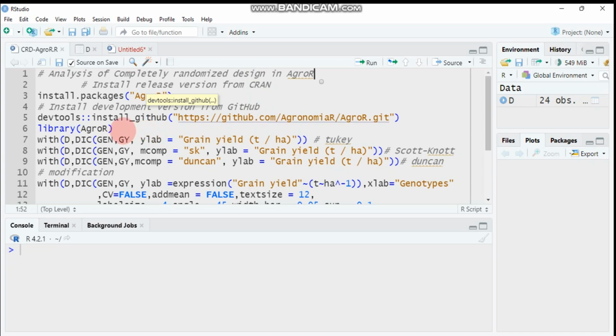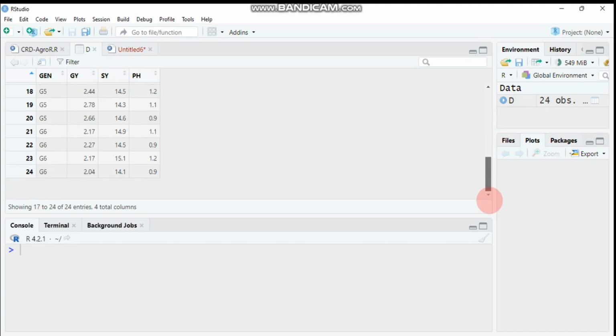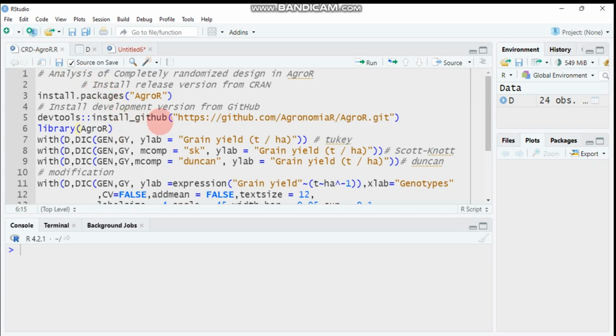I already imported my data, and the data is composed of 6 different genotypes and 3 response variables. As you will see here, there are 6 genotypes and 3 different response variables: GY stands for grain yield, then straw yield, and here pH is the plant height. I already installed the package, so no need to do that. Just call the package by using the library function.